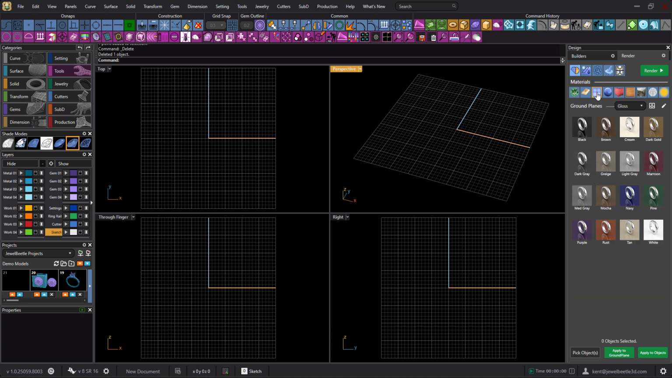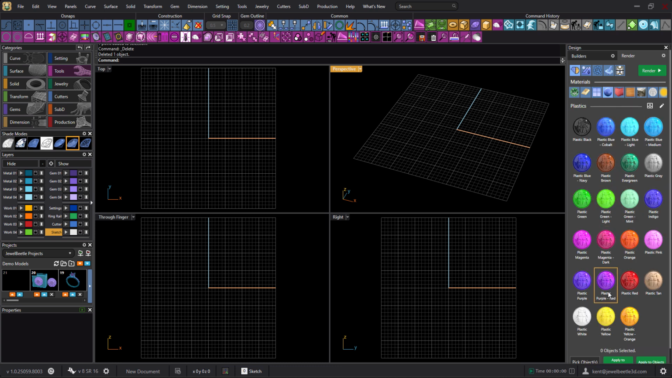Okay, next over is ground planes. Okay, and these are ground plane materials. And the same kind of feel. We have gloss, we have matte, and mirror. Okay, so there's that. I don't know, maybe we'll do gloss. We'll see what we do. Next one over is plastics. You can use it as enamels, or if you want a plastic ring, or whatever you want to use it for. You can use these for ground planes too if you want to.